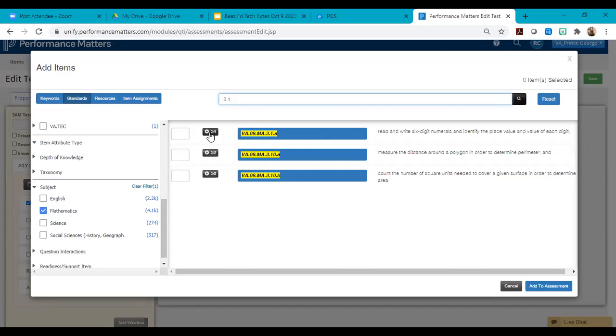So in your Add Items window, I need you to do what I just did. Click on Standards, sort by Virginia SOL, narrow it down by your subject, then type the SOL number into that search bar.